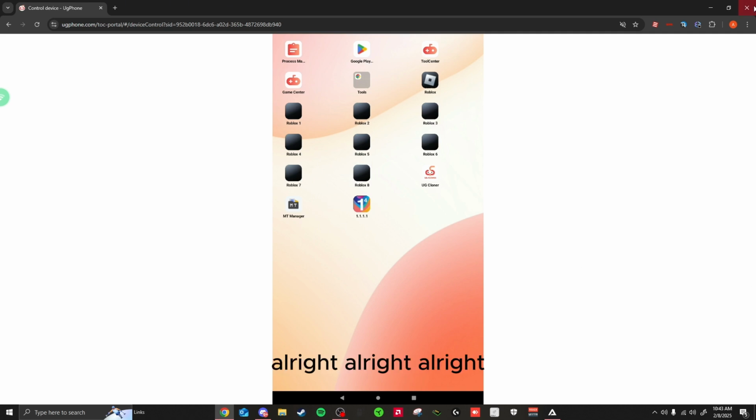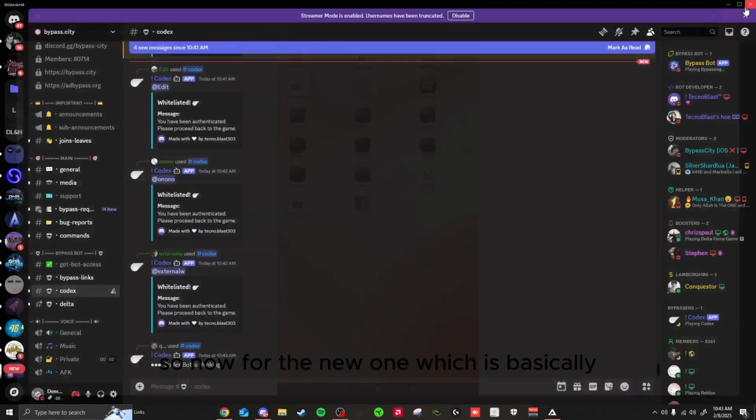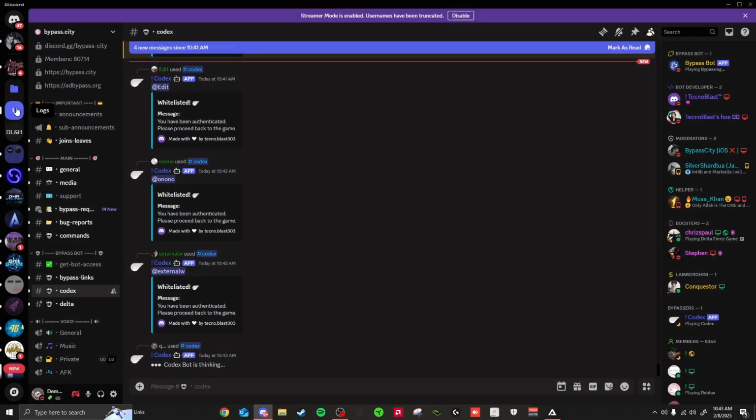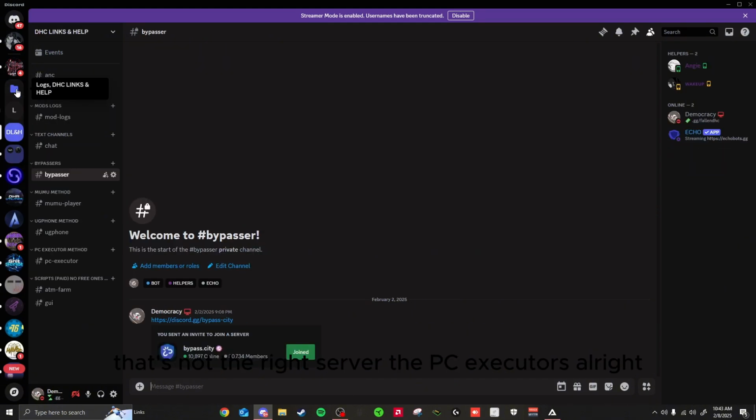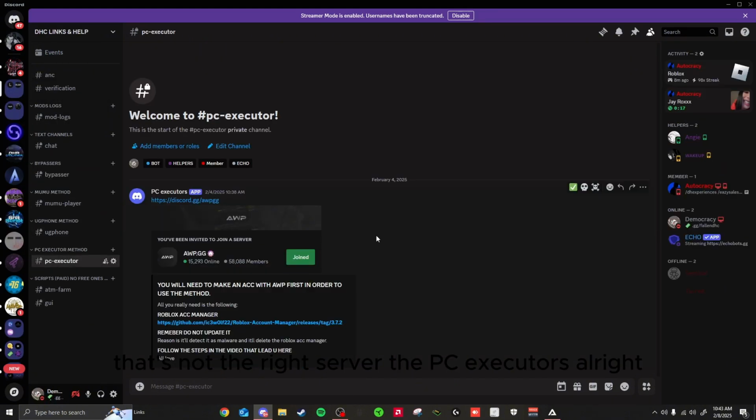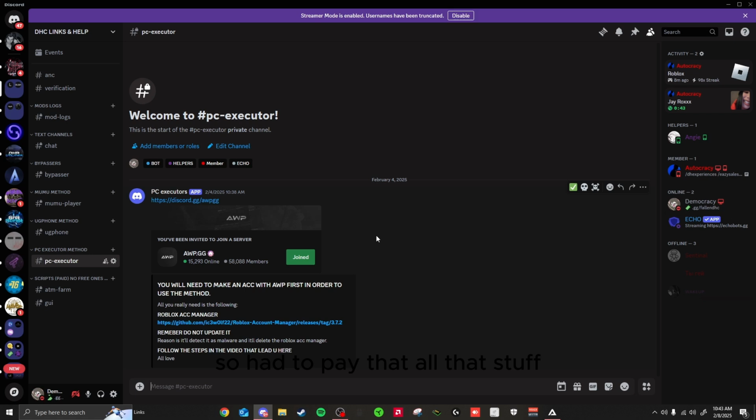Alright. So now for the new one, which is basically PC Executors. That's not the right server. It's PC Executors. All right. So the PC Executor method is more different because it's similar to MuMu, but it uses less of your PC to run it, I guess. And this method works really well with AWP. It works with Wave, but I recommend AWP because it's easier. AWP is a paid executor, by the way, so I have to pay for that.